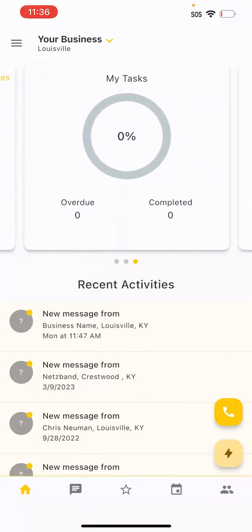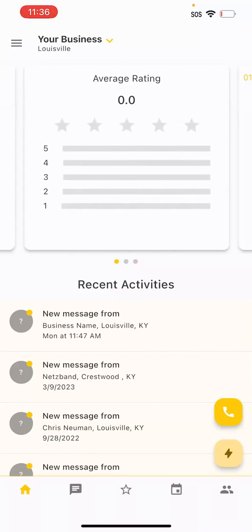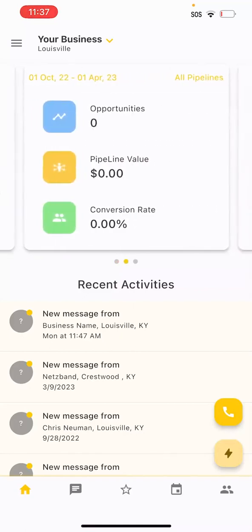Then, of course, you can swipe through and get some other screens and see quick at-a-glance information on this dashboard. Here we have tasks. You can see the overdue or completed tasks that you have for your account. You can see some average ratings from the reviews that you get. Just some basic information all at the top of the screen to give you a quick 30,000-foot view of your business on the platform. Down below this, we also have some recent activities. As you start receiving messages on the account, this will populate with your most recent information.